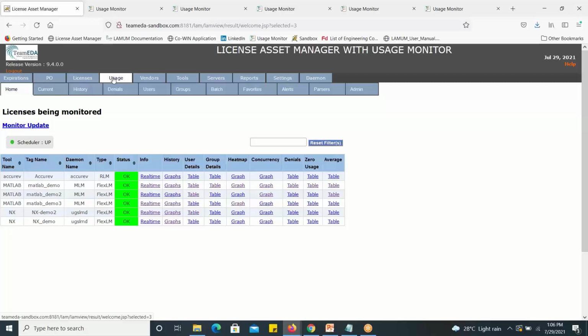So no matter the user accesses from Windows or from VDI. Yep. So this LAMUM capture is based on the license manager that is configured inside LAMUM itself, right? Yes. So it is pretty simple.